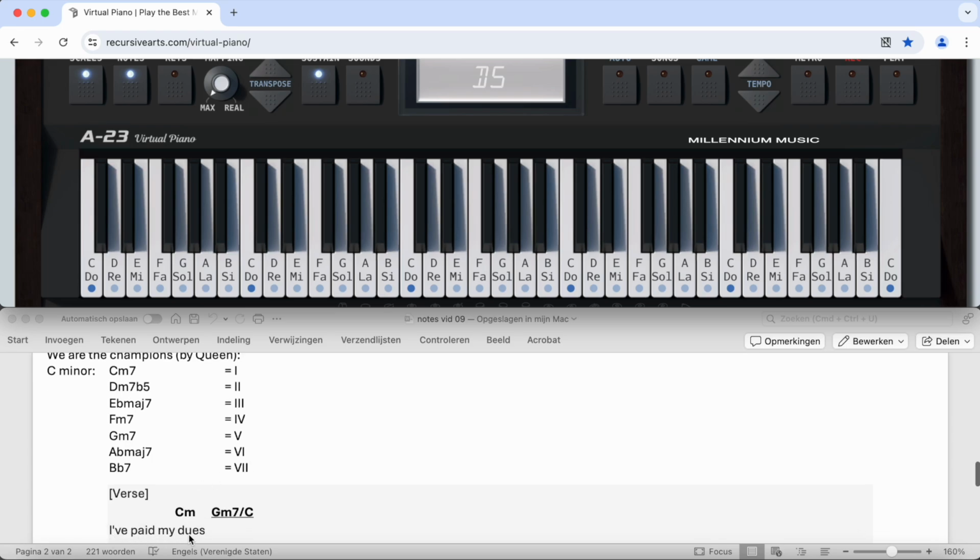I've paid my dues, and then you have the chord C minor, and then the chord G minor 7 slash C. So they want us to play the C minor chord, and then they want us to play the G minor chord slash C.